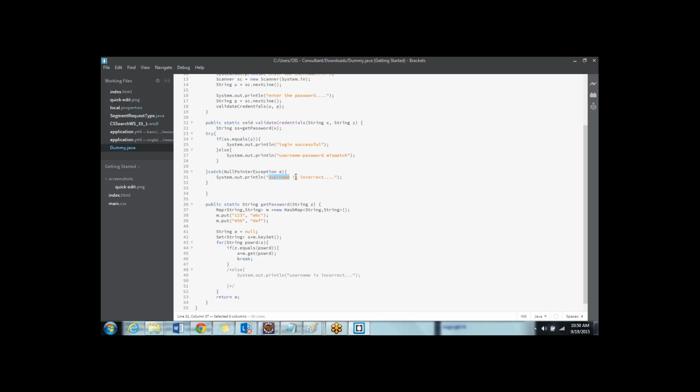So the username is not incorrect. You can say the username is not registered, please go to registration, and send that message back to the user, something like that. So is that clear, Sai, or do you still have some questions? Okay, but thanks for bringing that point.